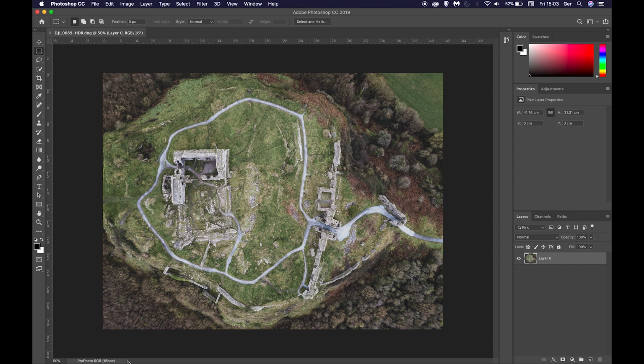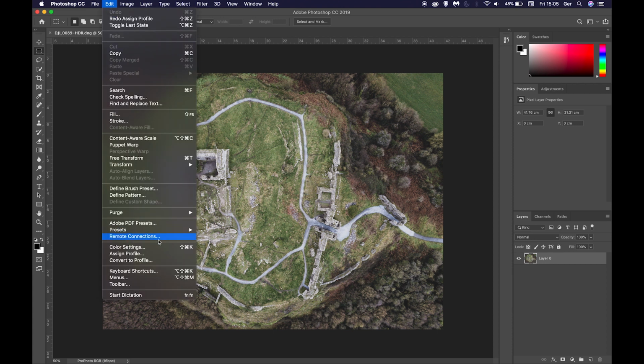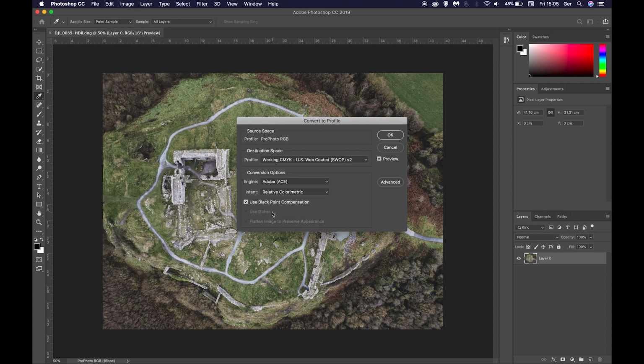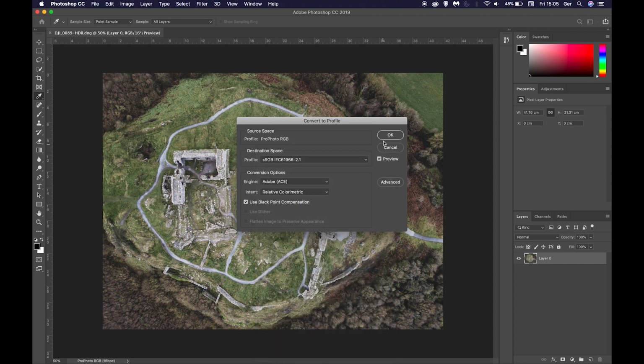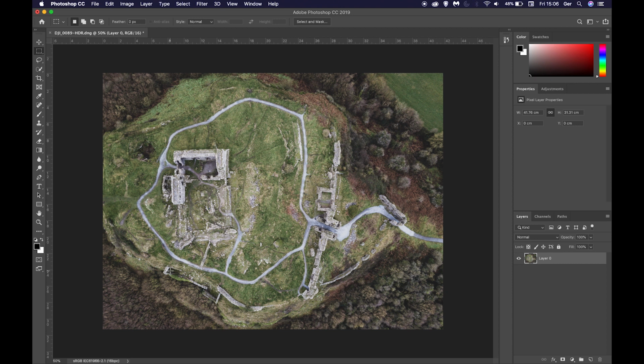What you want to do is click this arrow here, click on document profile. You can see that this says ProPhoto RGB. We actually don't want to use ProPhoto RGB. So the way that we do this is we go to Edit, Convert to Profile, and then we change the profile, which is here, from working CMYK all the way down to sRGB 2.1. That is the profile that is most compatible with Instagram. So we hit OK. We've now converted it to sRGB.